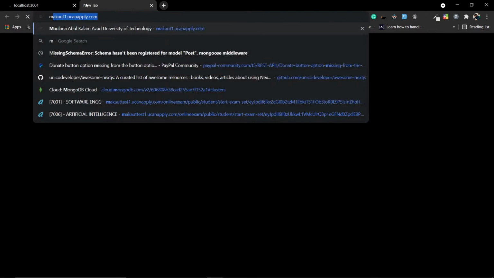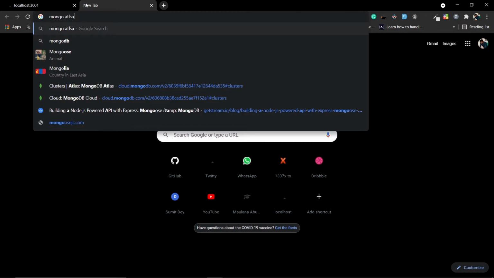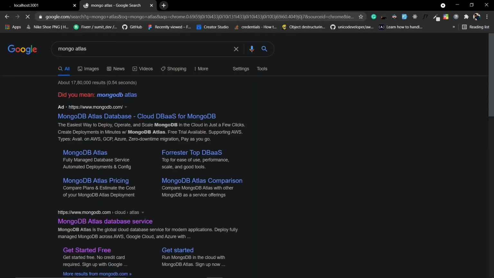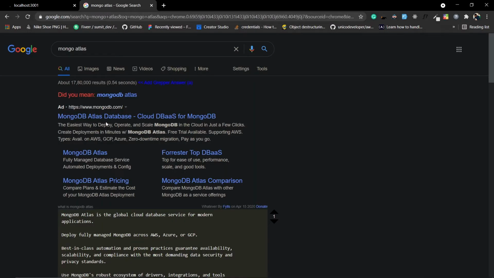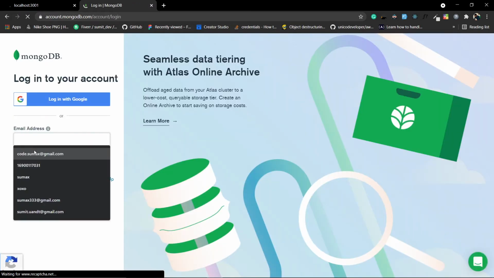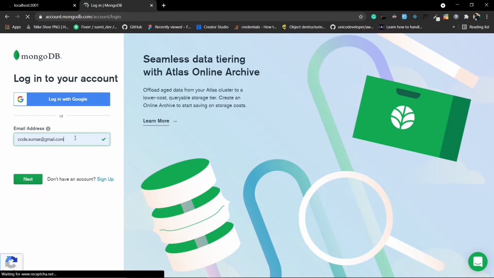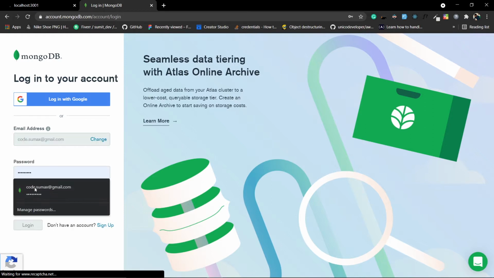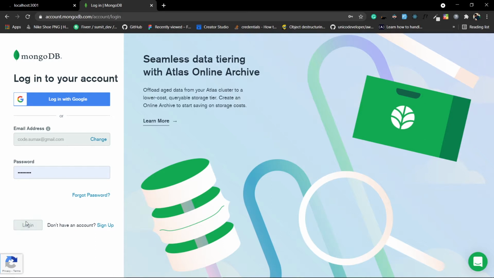Just search for MongoDB Atlas or Mongo Atlas, and here it is. Just click the first link, MongoDB Atlas database. Just sign up if you don't have an account. I have an account, so let me log in. Mine is code.sumesh@gmail.com. Next, password, autofill, click on login.